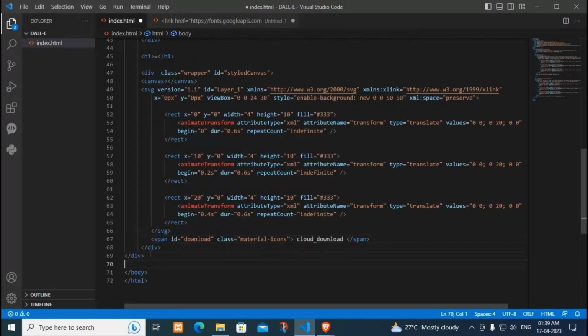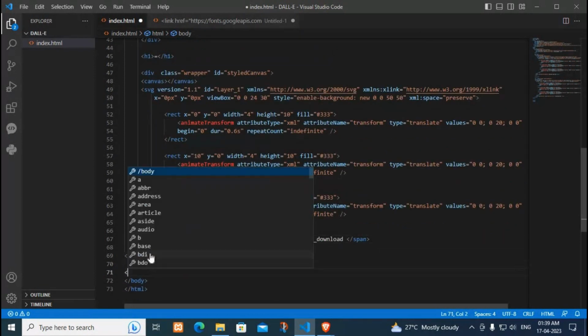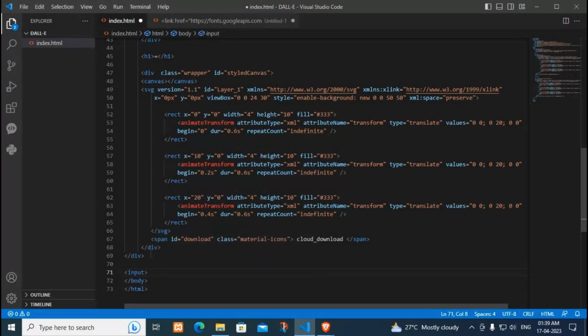Fine. Now we need an input over here. Input field. Here I'll write id called input, then type equals to file, then accept image only, and that's mandatory. Okay, so what will it do? It will only accept image files, not other files, right? Save it. So after this everything is fine.